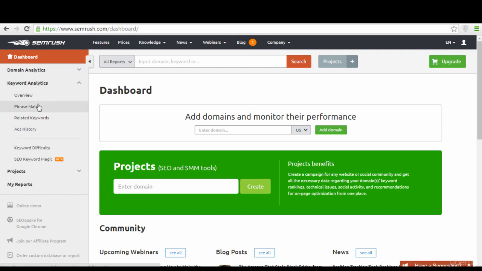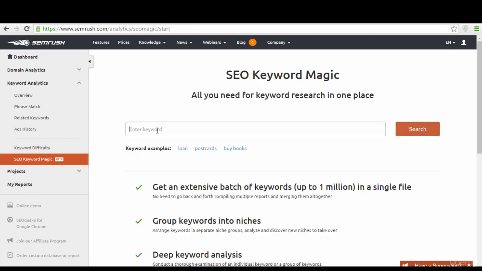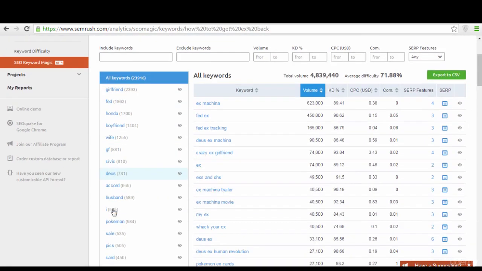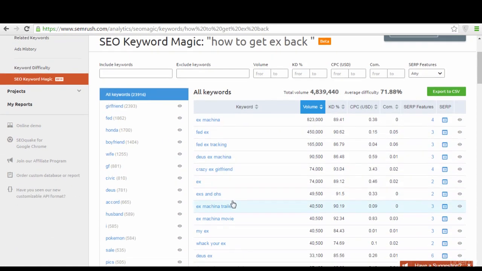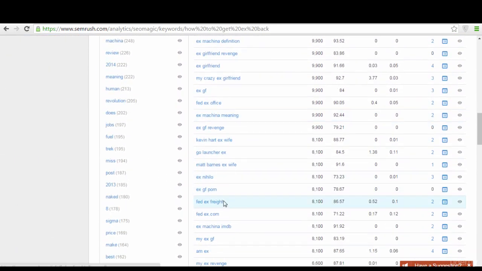So here we have overview, phrase match, related keywords, history, keyword difficulty, and SEO keyword magic. Well, they are all self-explanatory. So what you are going to use here is the SEO keyword magic. Just click on it and then enter the keyword right here. If you remember, we first searched for how to get ex-girlfriend back using the Google keyword tool. Once you do that, just click on search. And here you can see all the keywords. You can click girlfriend and it's going to show all the related keywords for girlfriend. So you can just go through every keyword here until you find what you are looking for.